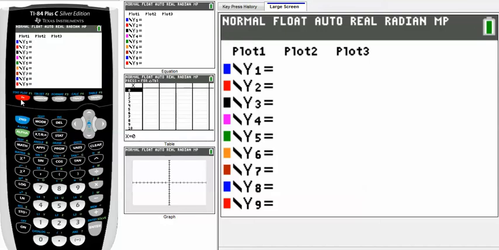Y equals, you can think of it as like you're going to input a function, like f of x. They're calling them y on this calculator, even though we're trying to get away from that. But this one here, y equals, and now you're going to put an equation in. Right now I'm just going to put in y equals x.